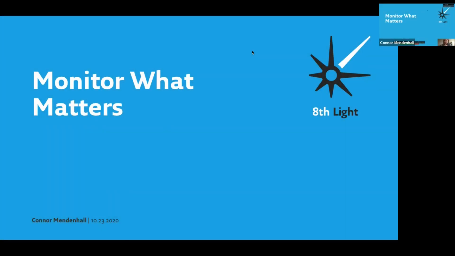So I'm excited to talk today about monitoring with everyone because it's one of my favorite parts of working on software systems. There's nothing more rewarding for me than seeing the code I wrote or the code my team wrote being used by real people in the real world. And in many ways, monitoring is what makes that possible.